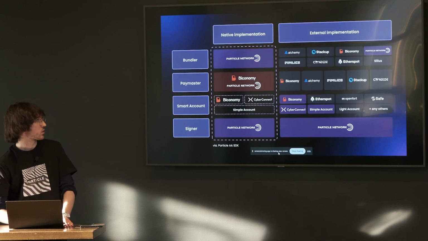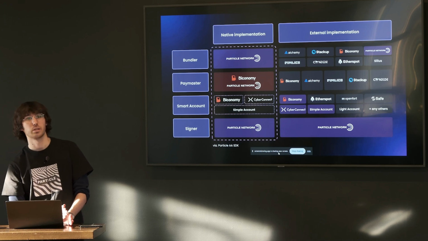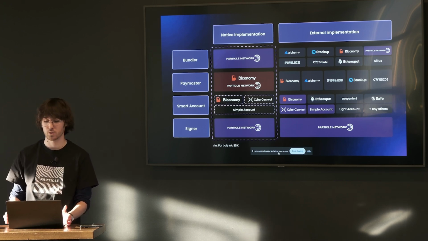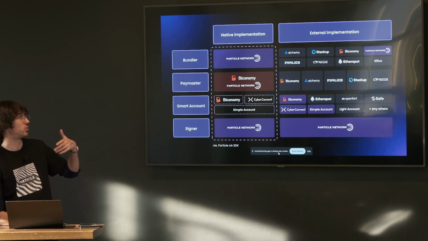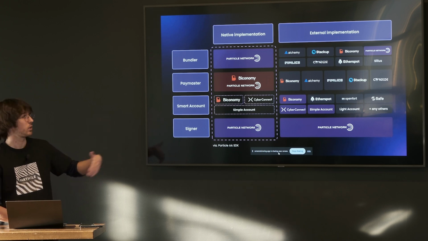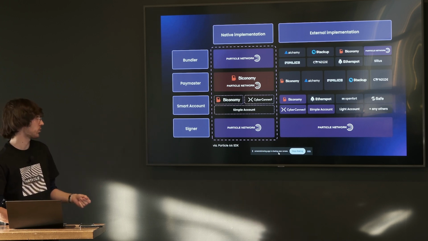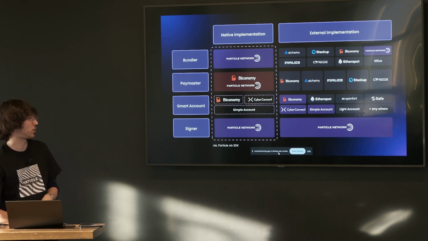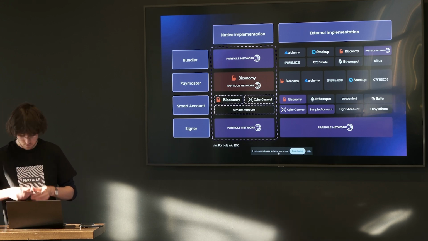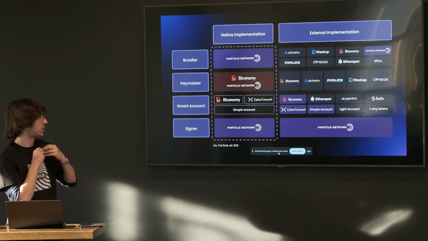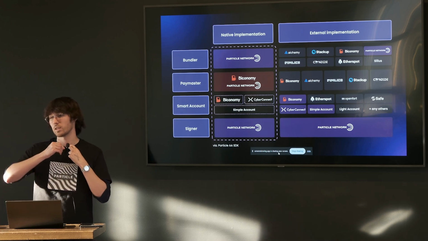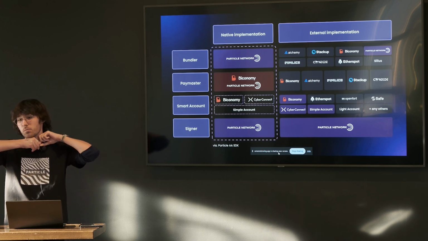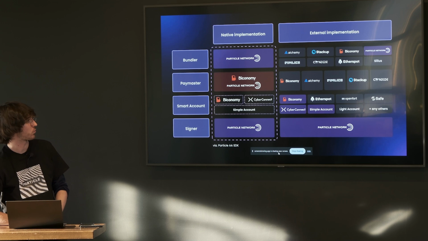Another visualization of this, we separate implementations of our SDK into 2 components. Either a native implementation, which you can use either our bundler by default, Biconomy or Particle as a paymaster, then Biconomy, CyberConnect, or Simple Account, also Alchemy now as a smart account, and then Particle as a signer. So by signer, I mean the actual smart account that's using the MPC wallet for signatures.